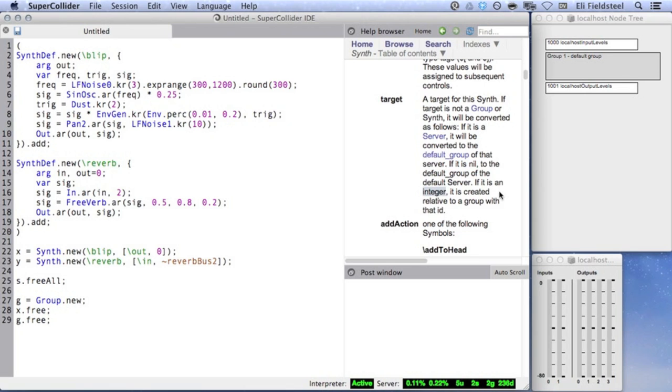We also have the option to specify an integer as a target, which corresponds to a node ID, but we haven't talked about node IDs, and that's probably too much of a distraction right now. The other argument, add action, specifies where to place the node relative to the target. So, let's get back to our reverb example and put these two arguments to work.